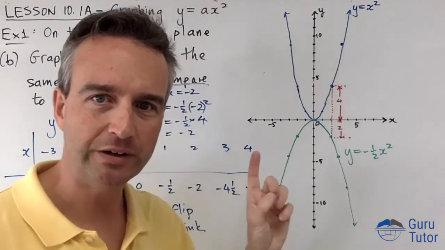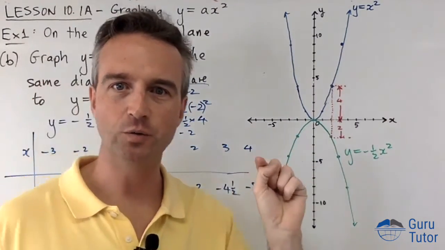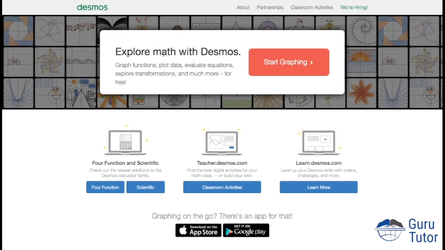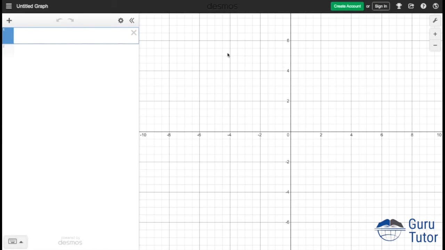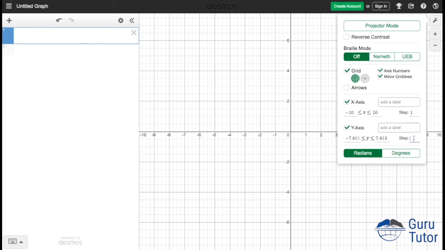I'm going to look at this where you can actually use an animation and move it manually, okay? So let's just take a quick look at that. Just open your browser and type in Desmos, D-E-S-M-O-S. You click on Start Graphing, and then this comes up. What I like to do is click on the wrench or the spanner, whatever you like to call that. And I usually change this to step 1, step 1.